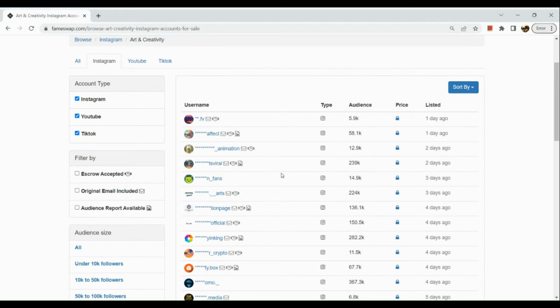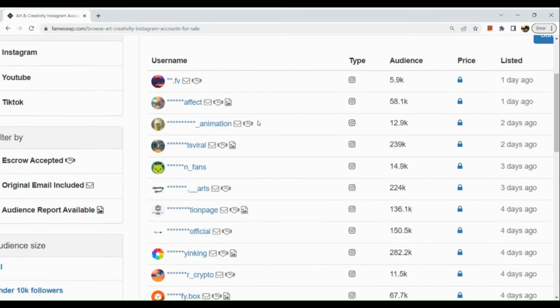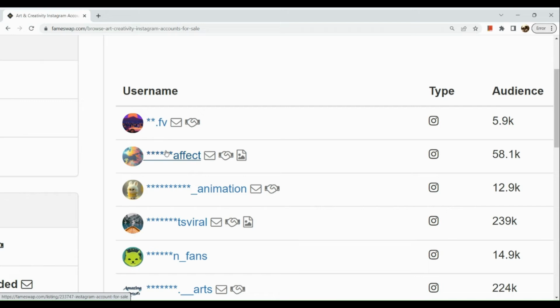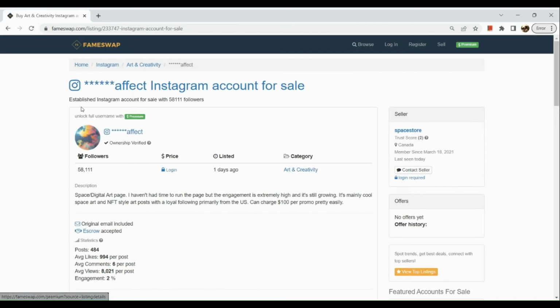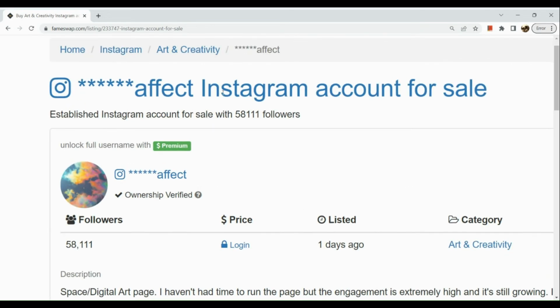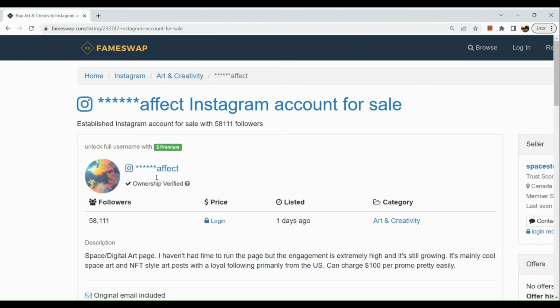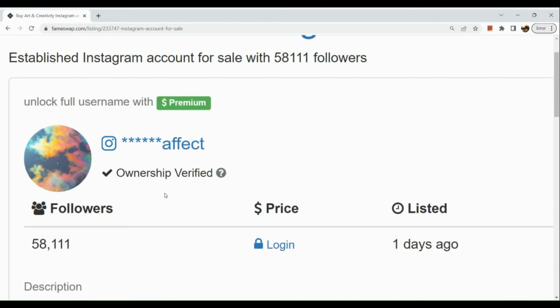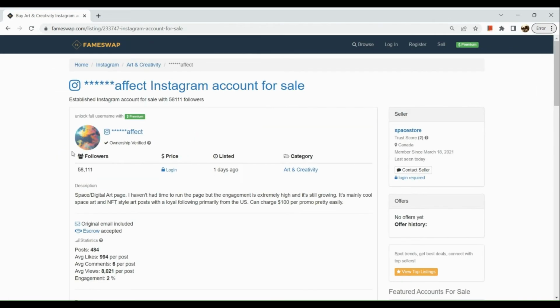Now here we can see the username, the type, the audience, price, and when it was listed basically. So for example, we are going to click on this one. So here, actually only premium account users can see the username of the Instagram account. But if you are just a free user, then you cannot see this one, or it will be left out like this. Okay, and as you can see, the ownership has been verified.